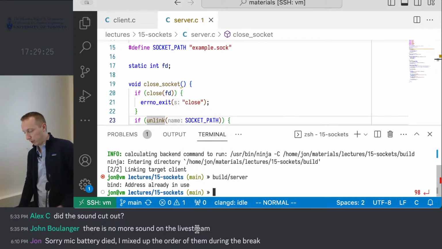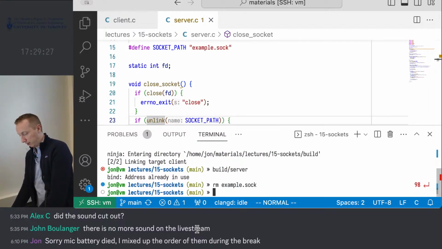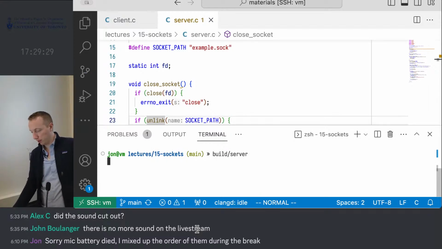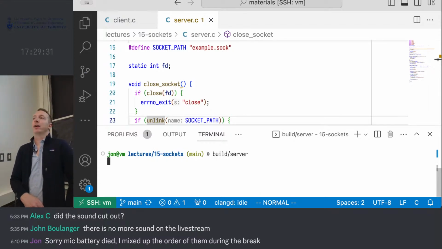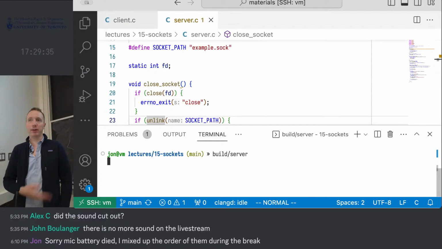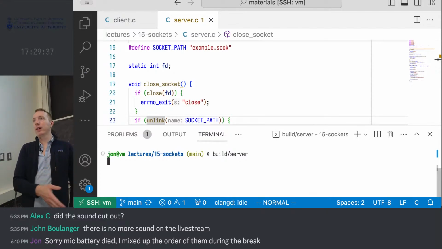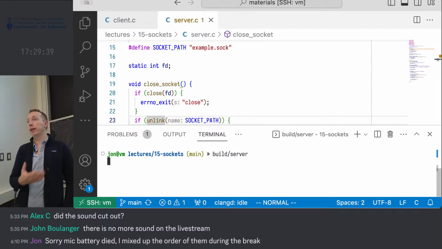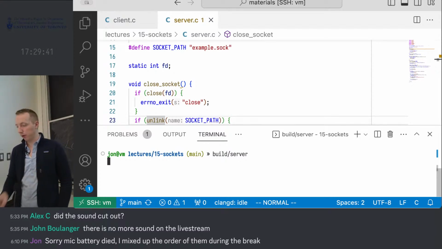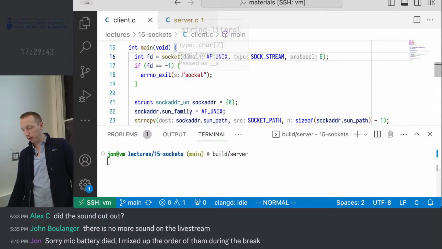If I try and run it, whoops, I see address already in use because I screwed up. All right, if I try and run it, it just sits there, it runs, it doesn't do anything, because if we strace this, it would be blocked on that accept system call because it hasn't returned yet. So let's see what the client does.